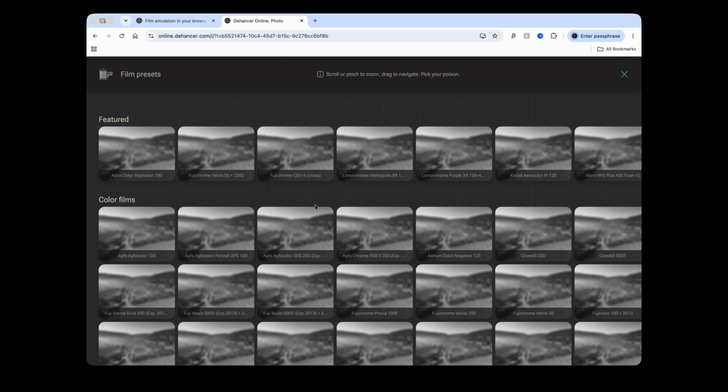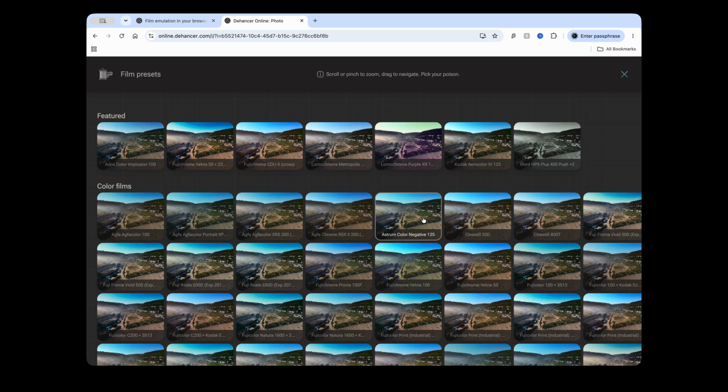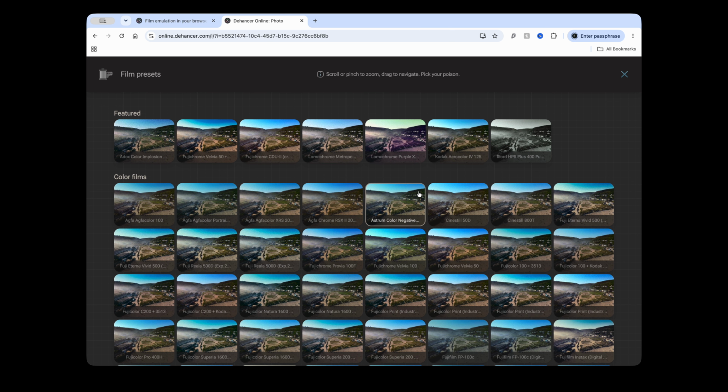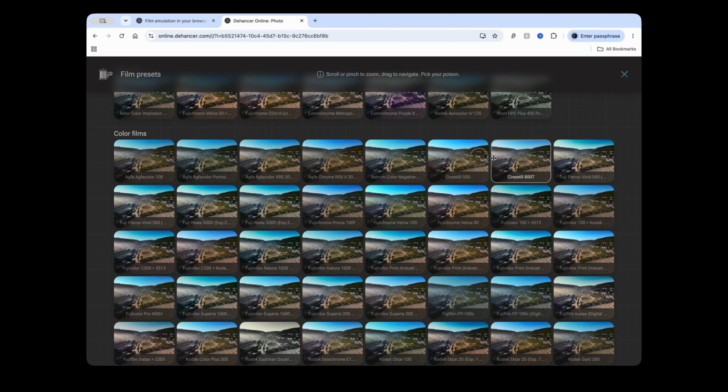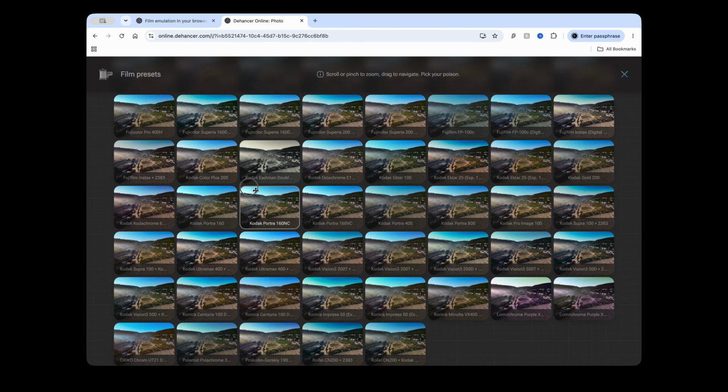There it is. Now, as you can see, there are a lot of different thumbnails here. These are the different camera styles that can be used. There's the featured ones at the top and then colored. So we've got lots of different styles down here. You can see it just keeps going. And let's pick one that we like the look of.